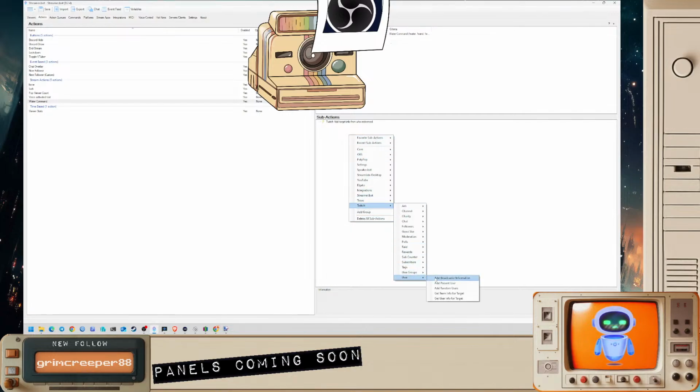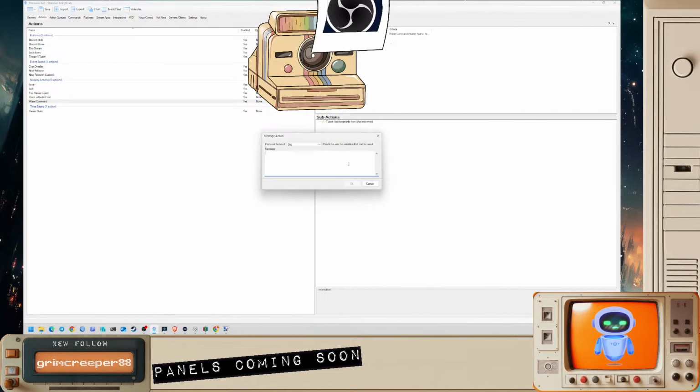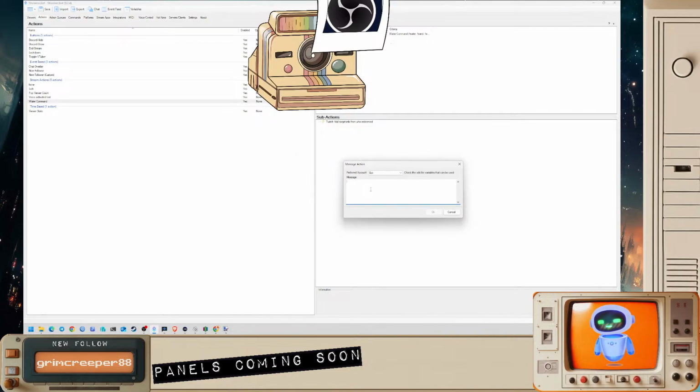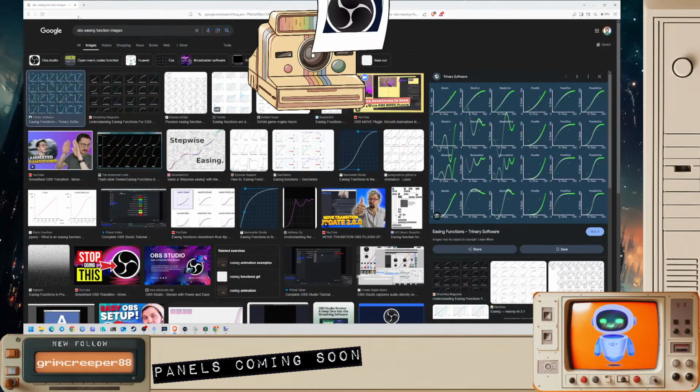So I'm going to come into here, go Twitch, and I want to chat, send a message to channel. And you can pick the preferred account. I don't have a bot account, I'm just using the same one, so that's fine. Let's set to broadcaster. Here you can put in your variable. And if you want to know what all those variables are, they're all on the StreamerBot wiki.